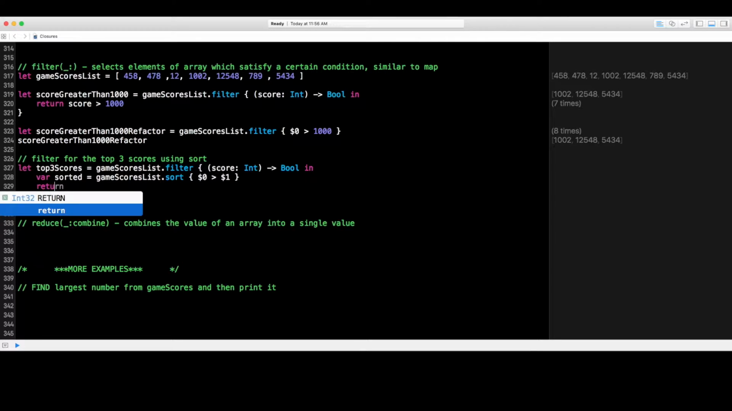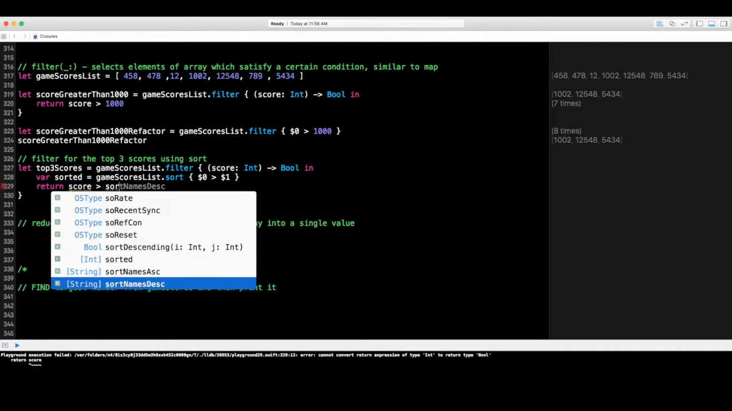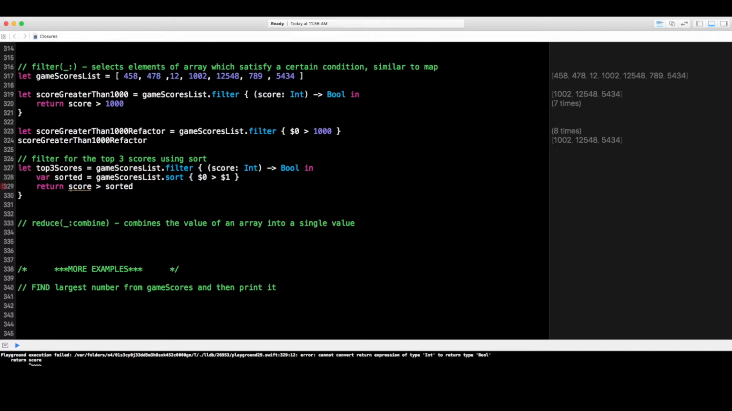And then what I want it to do is return scores that are going to be the top 3. Because everything's sorted, you can assume that the score in 3rd place is going to be lower than the other 2, because I've already sorted, right? So I'm going to do greater than my sorted array, and the value at place 3, or the 4th place.